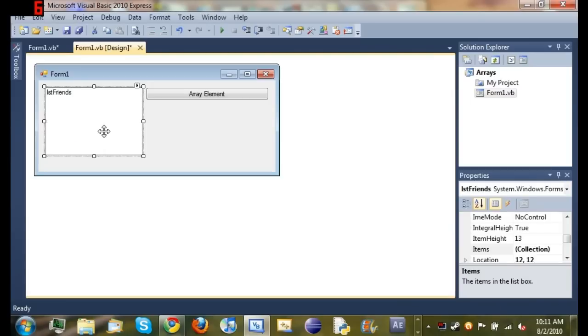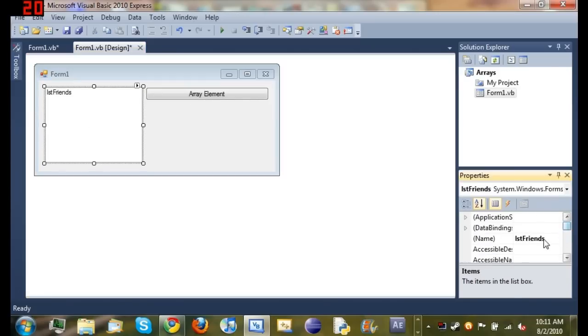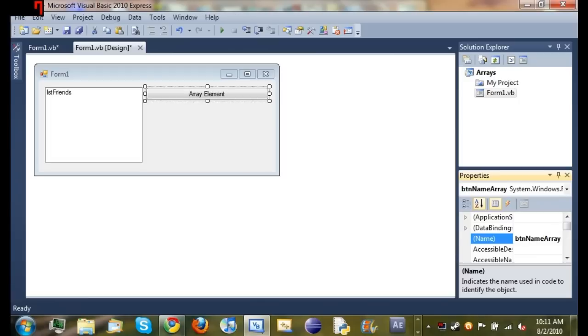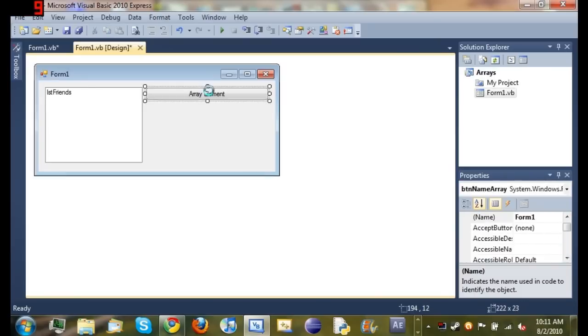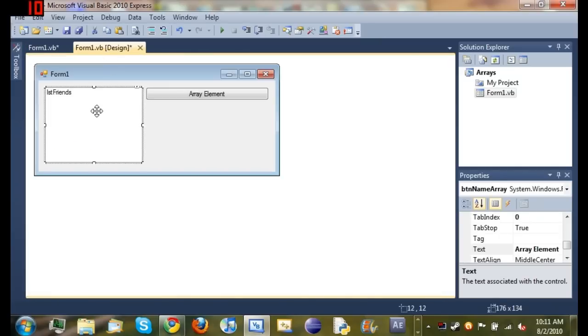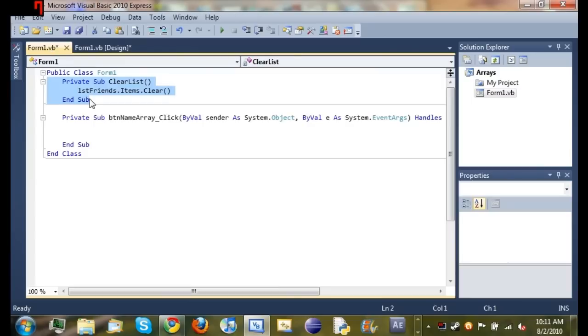So you can see I already opened up a new project. Just add a list box right there, a button right there. The name of the list box is list friends, and the button is button name array, and then just set the text to array element. Go ahead and double click on that, and now we're going to start writing our code. So you can see up here I have this method that will clear this list. You guys should be able to make that yourself. If not, just look at this code, because we've made it in previous tutorials.